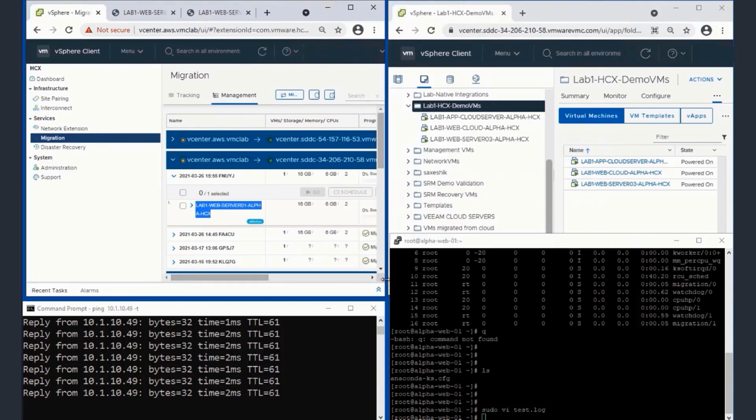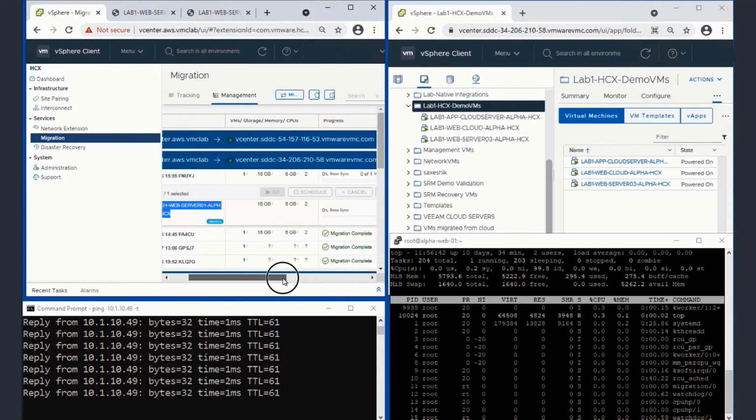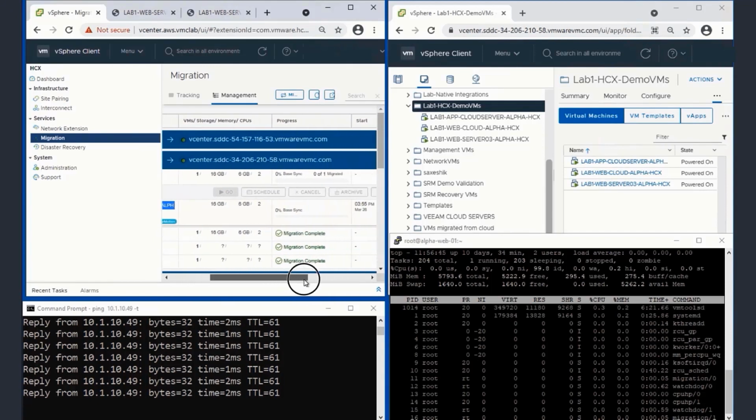We'll shrink the window back down, and we'll actually start a top session within the VM itself to demonstrate that the VM is actually live and running. And we also have our ping that's still occurring on the left-hand side. If we scroll to the right, we can see that the status is actually a base sync. This is actually copying the base files over initially. Very similar to what a vMotion on-premise would be doing.